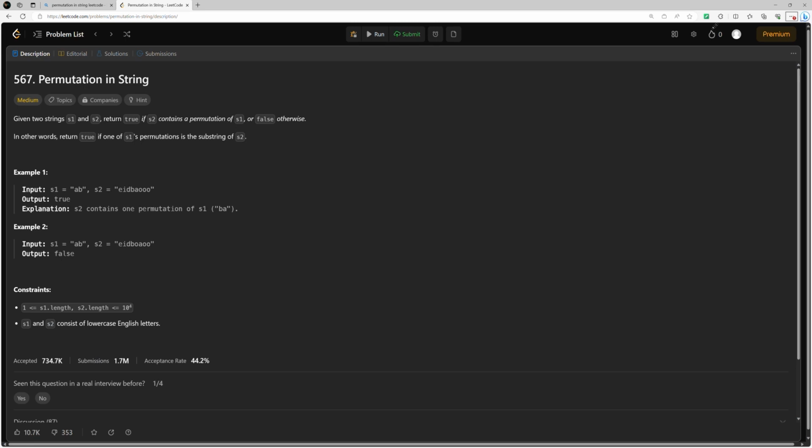Our next problem is called permutation of string. We are given two strings S1 and S2. We have to return true if S2 contains a permutation of S1 or false otherwise. In other words, we have to return true if one of S1's permutations is in the substring of S2.